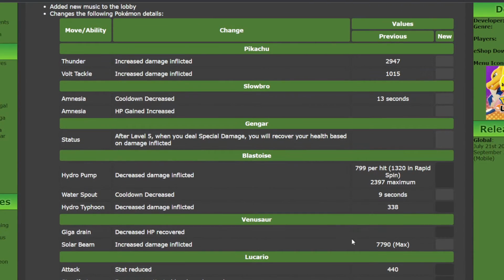338 feels good. Venusaur Giga Drain, this was a buff before, but now it's getting a decrease in HP recovery. Solar Beam is getting an increased damage inflicted, so we're probably going to be seeing more Solar Beam users unless the Giga Drain nerf is not as bad. Because usually the thing that I don't really like when it comes to patch notes and these changes is people stop picking up on these Pokemon, and it ends up becoming this whole new meta of Pokemon being used, which really sucks. And I kind of don't like that.